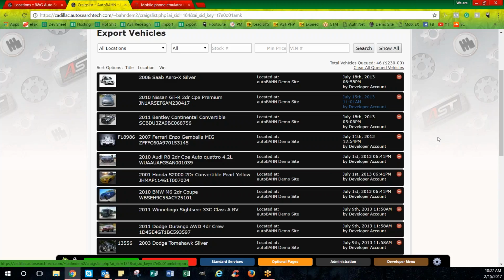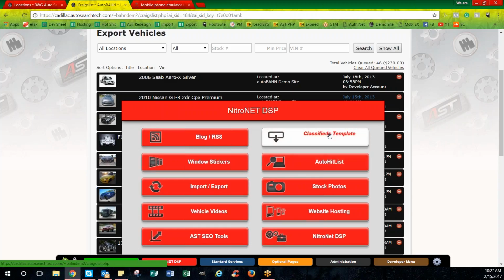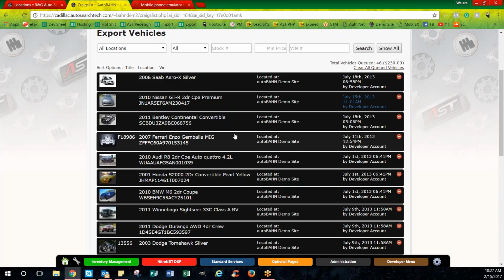It just simply runs in the background of your computer. You can continue working today. Really the only thing that it does is scan your inventory every 10 to 15 minutes or so to see if anything's been queued up to be posted to Craigslist. Now, in order to get those vehicles queued up, all you need to do is go to this page, the same way I went to it. Use the Nitronet Red DPS tab, classified templates, and then it's going to pull up this page you're looking at right now.